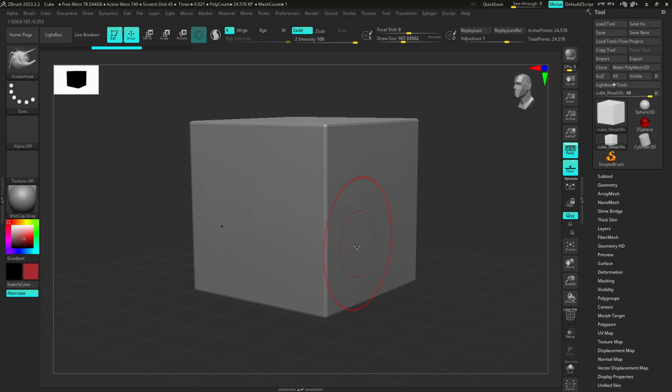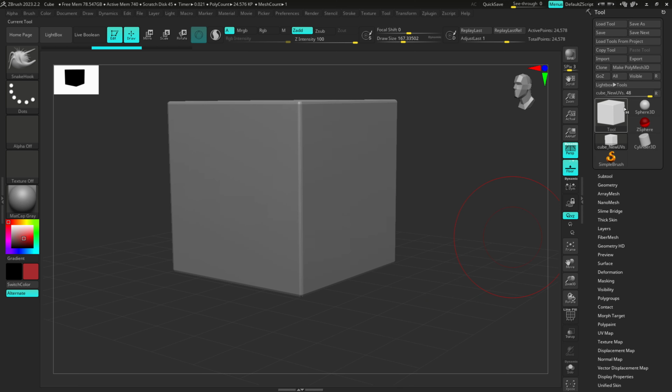Those are the very basics of ZBrush. And then the last thing I wanted to cover real quickly is the tool menu over here on the right hand side.